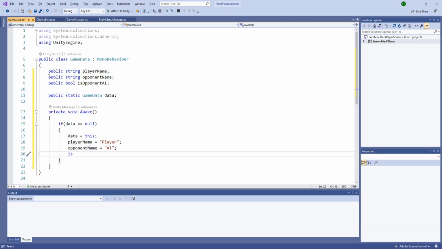And is opponent AI is always true from the beginning. And don't destroy on load, because we need to set it whenever the game is restarted. So it will never be destroyed, and we can access it from the public static game data class. Or if it is not null, don't destroy on load the game object, and we'll return it. So if it is not null, we'll just destroy the game object.